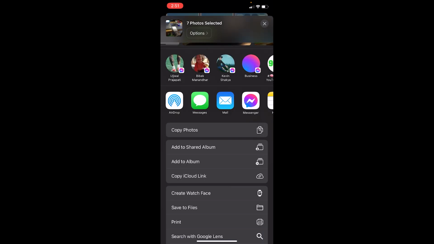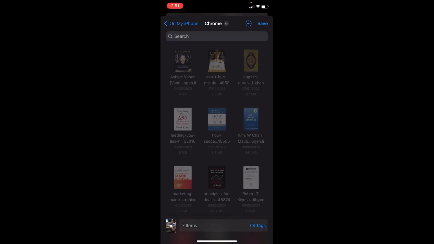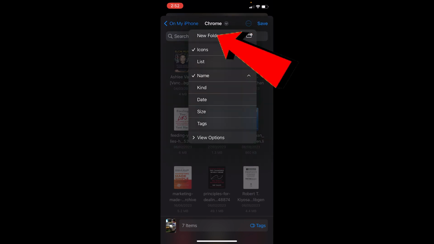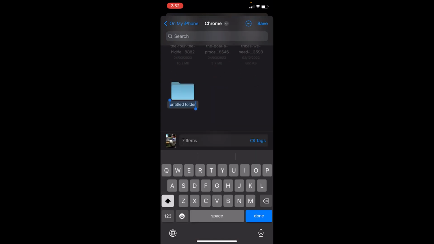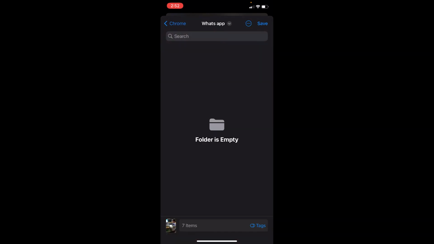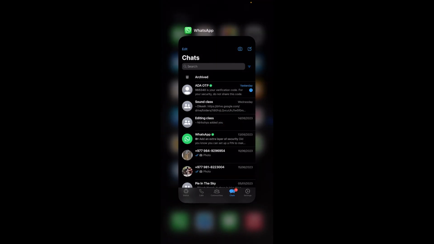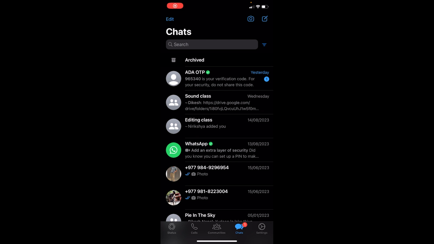Scroll a bit up and choose where it says Save to Files. Once I click on Save to Files, what I can do is click on the 3 dots at the top and create a folder. So I will create a new folder. Click on New Folder and I'm going to name this WhatsApp and click on Done. Once the folder is created, I can click on Save and all the 7 photos have been saved in the new folder which I just created.